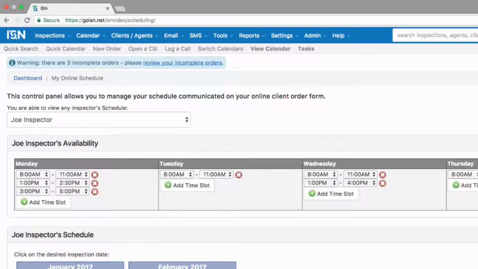The availability listed here also works with the real estate dashboard, which we're going to cover in a separate video. The real estate dashboard is a quick and easy way for your agents to do business with you from their phone. The online scheduling system is posted on your website, so your agents and your clients can schedule at their convenience as well.